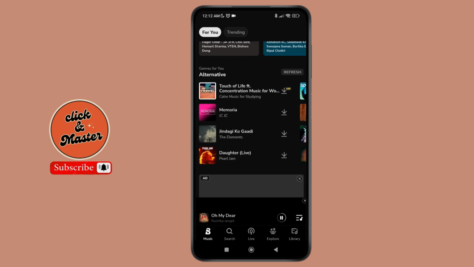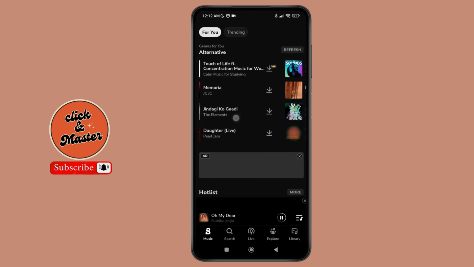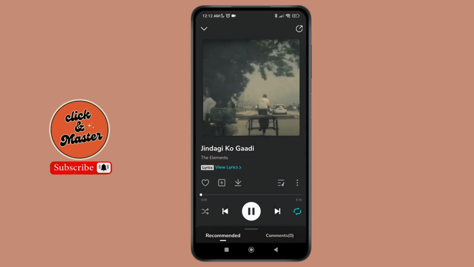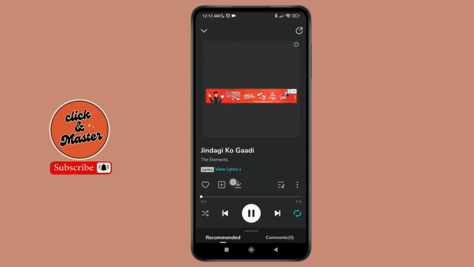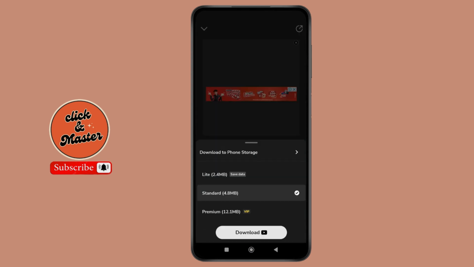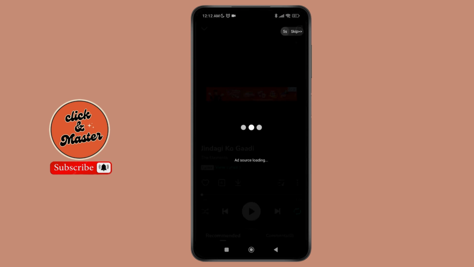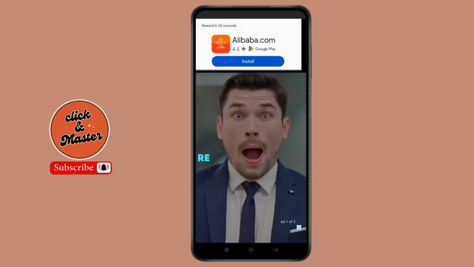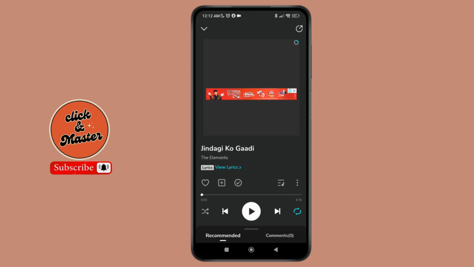So for example, if I want to download this song over here, tap on the song, and as you tap on that, you'll be able to see the option of download over here. So tap on the download option, and here you can see the option of download. So tap on download and it will just give you some ads over here. Now after the ads are done, it has been downloaded, as you can see.